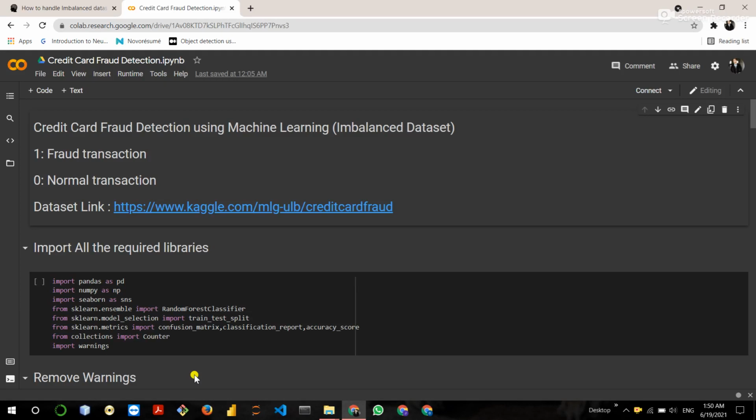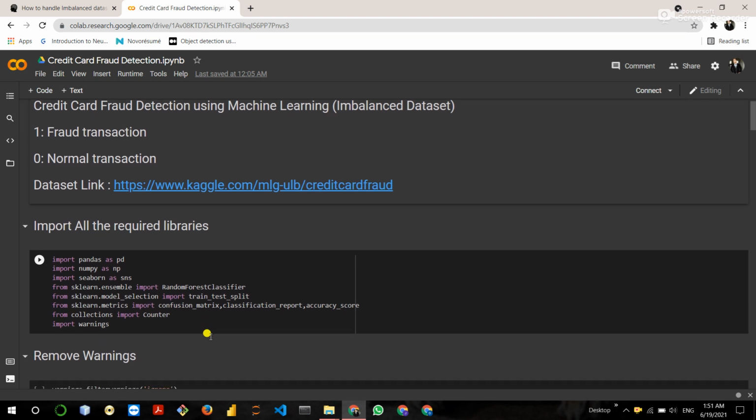Guys, in this tutorial we are going to see how to handle the imbalanced data set using different techniques. So we are taking here the credit card fraud detection data set from the Kaggle website, and this data set is a highly imbalanced data set. So we try to balance the data set using some techniques. So let's start the project.